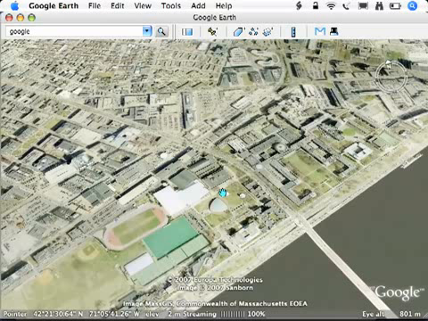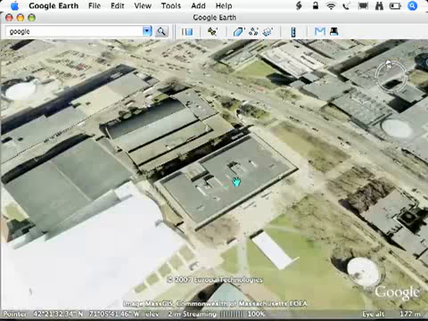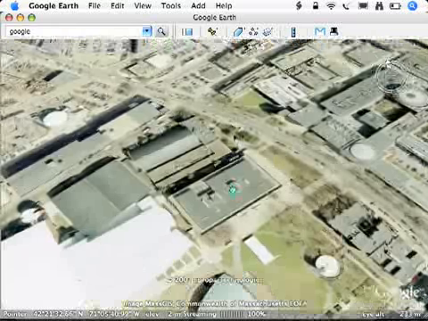Okay, so now you have Google Earth open. You can find your building. And here we have a building that we chose in MIT's campus in Cambridge. So let's zoom in on it and try and get it in the middle of our screen. Okay, so here we are.